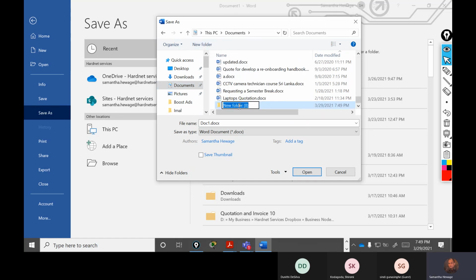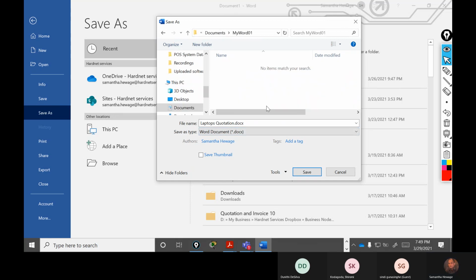Then you give the name, my word 01. That's the folder name. This is not a file name, right? This is a folder. I am creating the new folder in My Documents. Okay, I have created it. After that, I go inside, then I select the file name. Here you can see that the file name is there. Now I am giving the name.